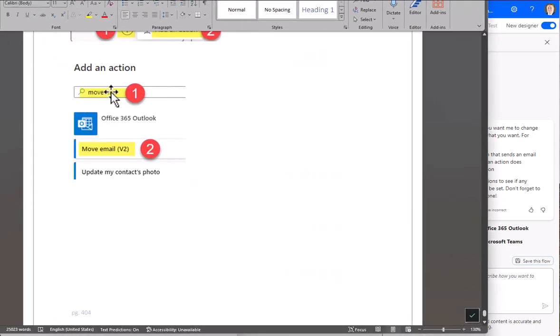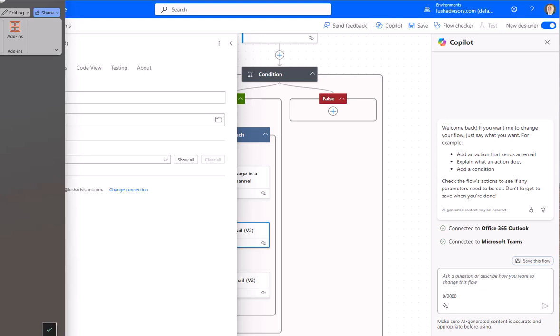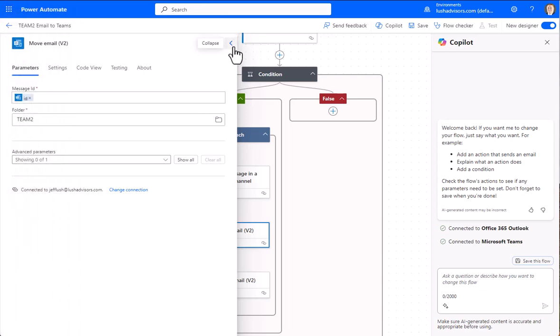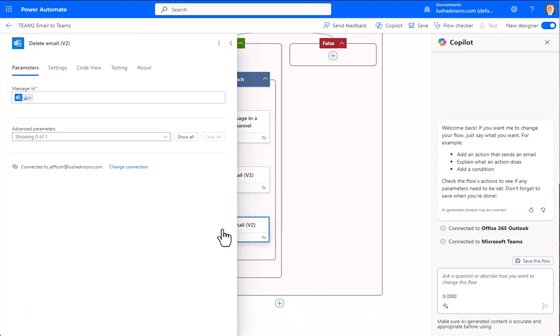Right here, move email, take a snapshot. All right. And then here, ID of the email. Good. All right, take another snapshot there. All right. So, got that configured. Now we're just going to delete the email. So, add an action again, and this is the action we're going to add right here.